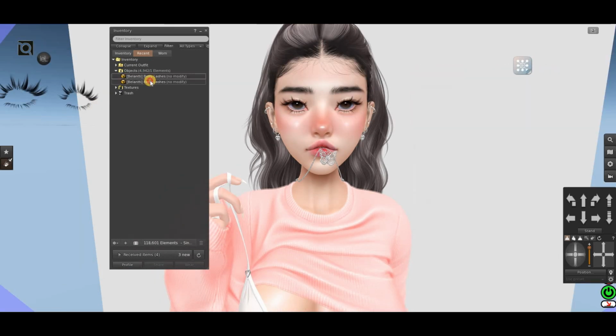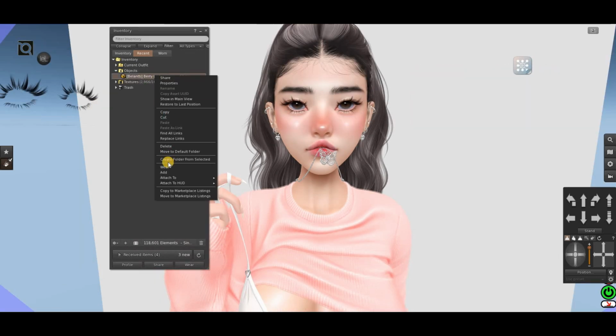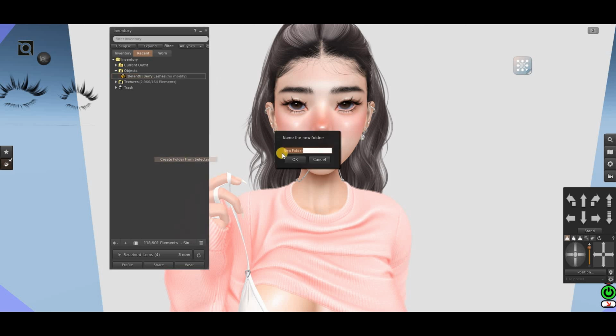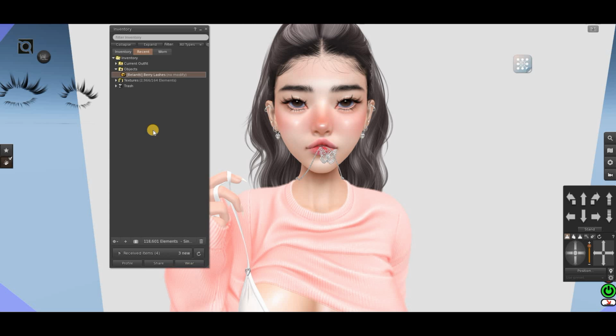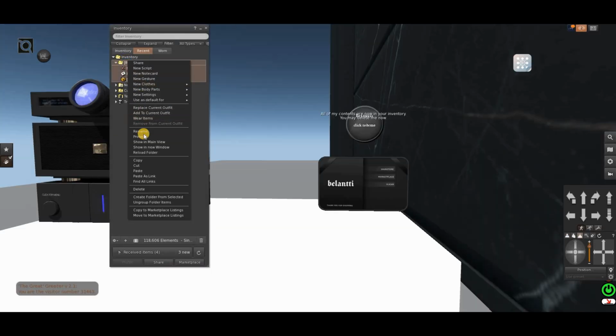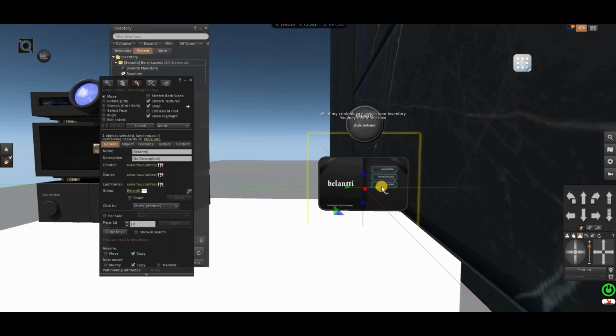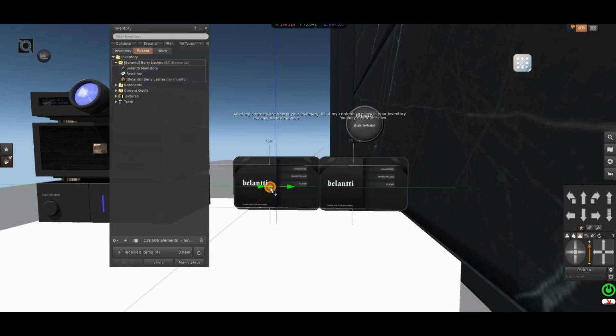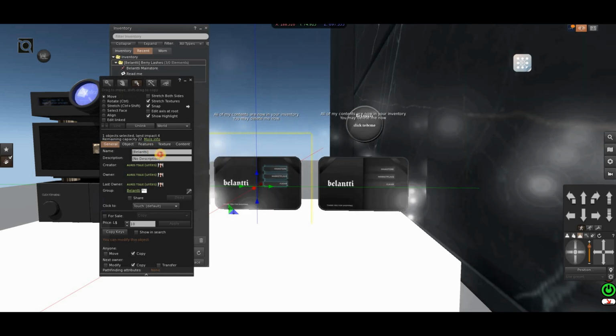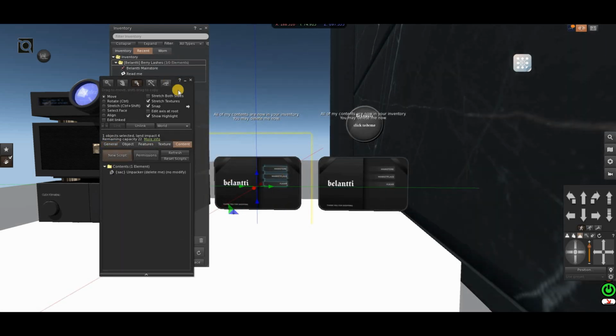Now I'm gonna remove the bottom ones. Right click, create folder from selected, name it. So go on rename and copy the name so you don't have to write it down every time. And I already made a video on my unpacker, so now I'm going to click shift up to copy it. Go on general, add the name, go on content.